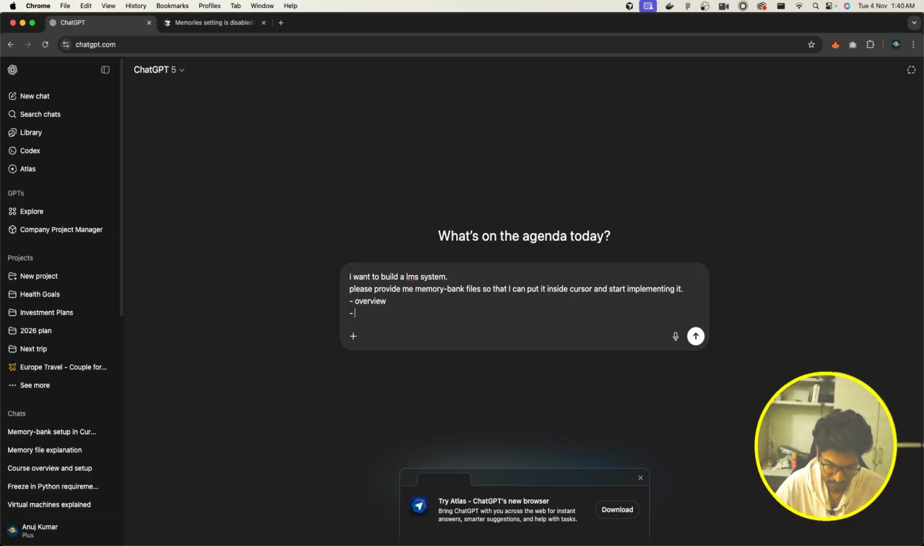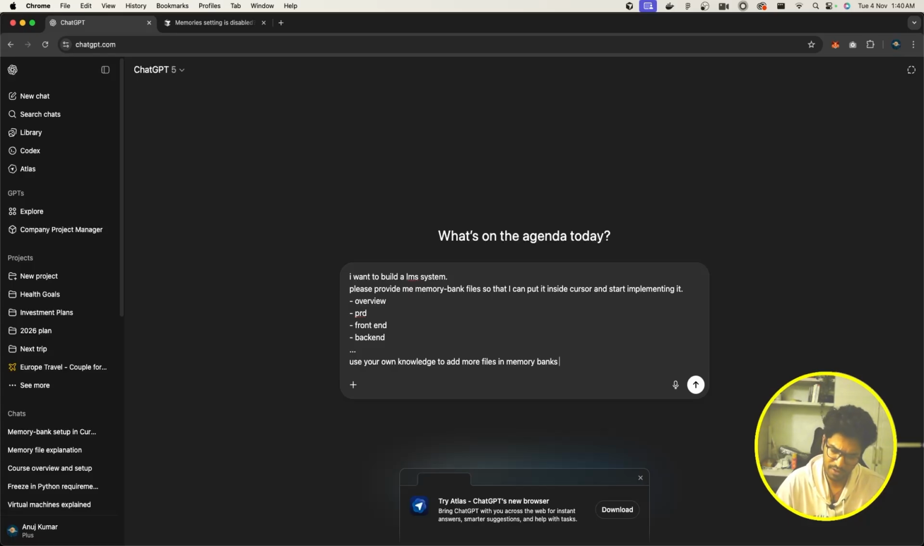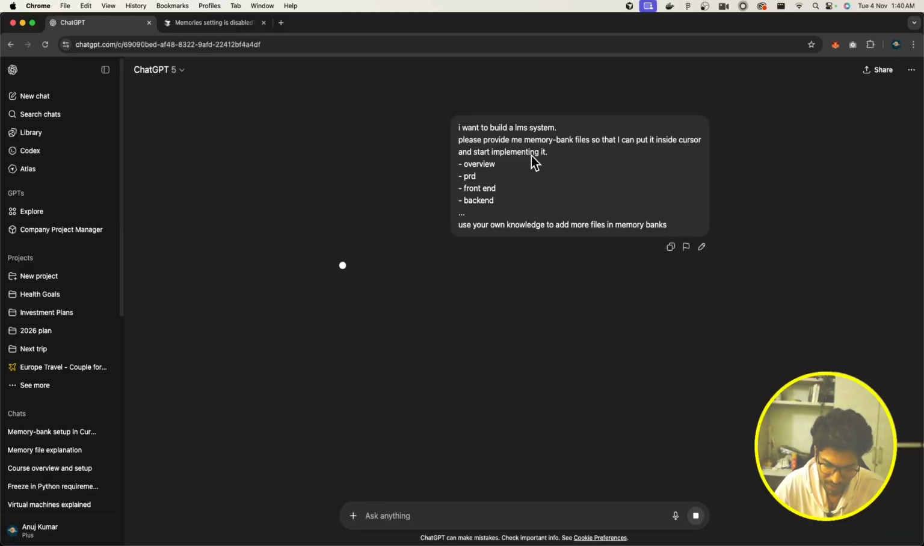Then we can say PRD. PRD is something that a product manager builds, the requirements that we want in this LMS system. Then we can say front end, then back end, and I also want to say, use your own knowledge to add more files in memory banks. This prompt looks good to me, so I'm going to press enter and see what ChatGPT does for us.